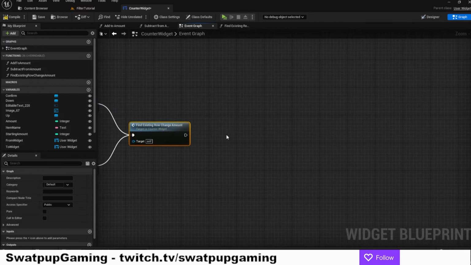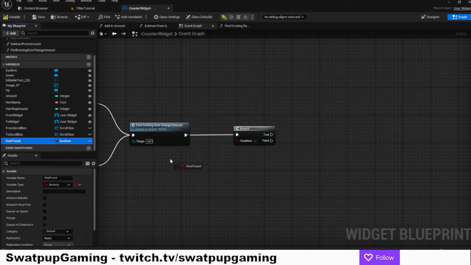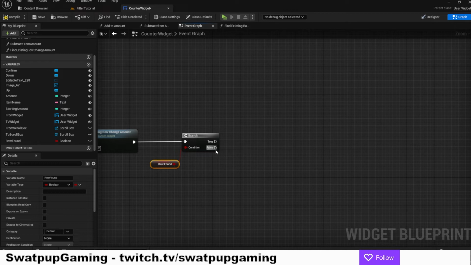All right. I'm going to take a branch here, and we're going to connect that. And we're going to take our newly created row found Boolean and connect it into that. So did we find a row? Yes or no? From the false, if we start with the false, we're going to create a widget.